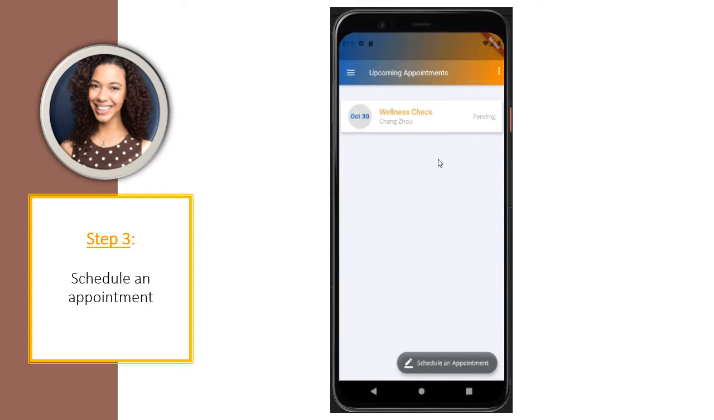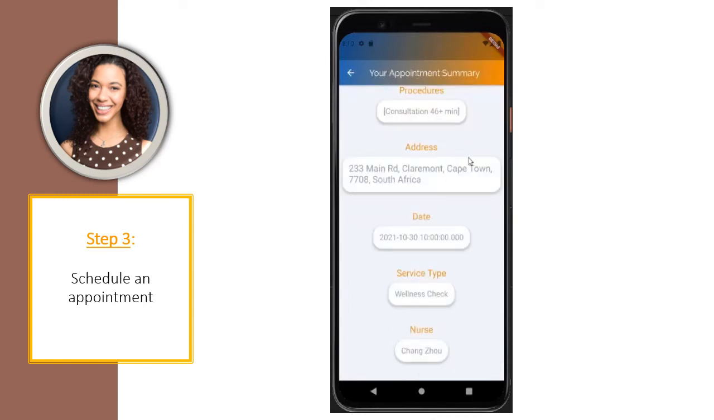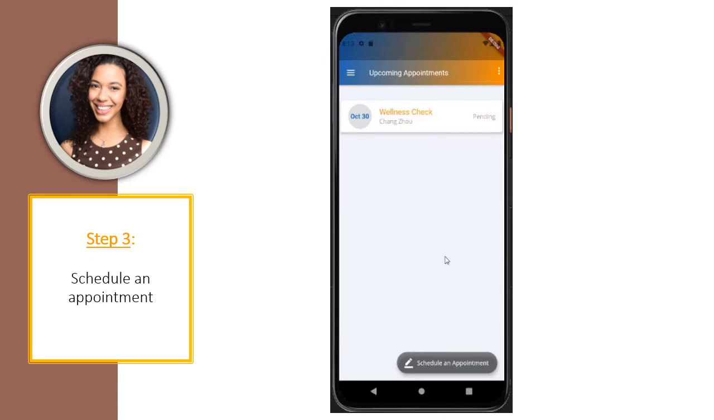Fantastic. As we can see now, the appointment has been booked for the 30th of October, a wellness check with Chang, and currently the status is pending, as Chang still needs to go through the process of actually looking at the appointment and seeing if she would like to service it or not. And here we can just get a brief little summary of the service. Great, now that Tenbi is done with this, we'll move on to looking at Chang's perspective and how she will handle seeing this appointment.